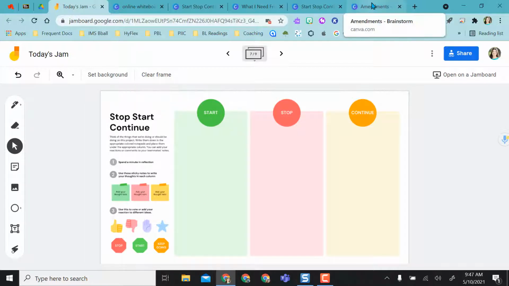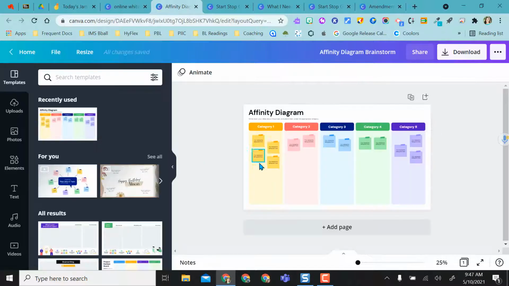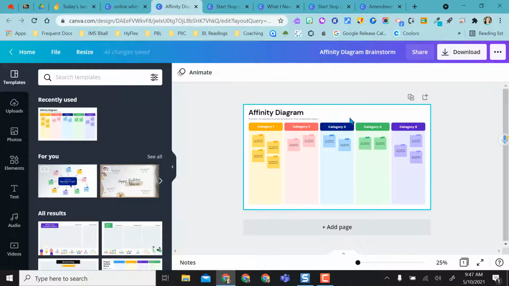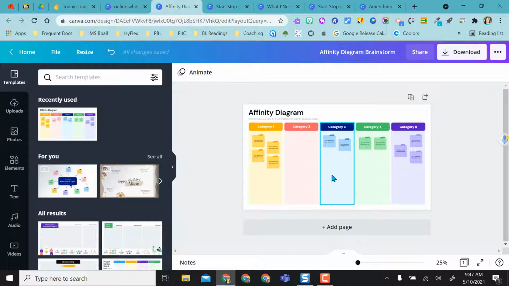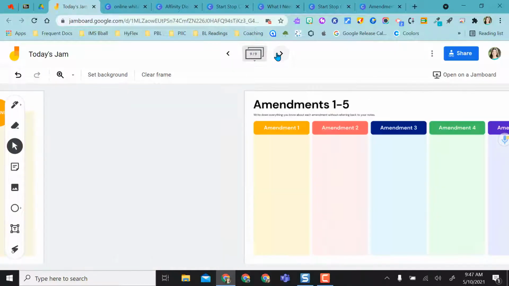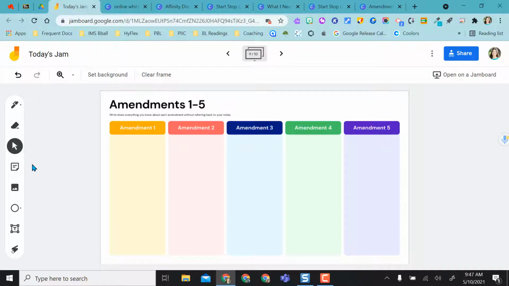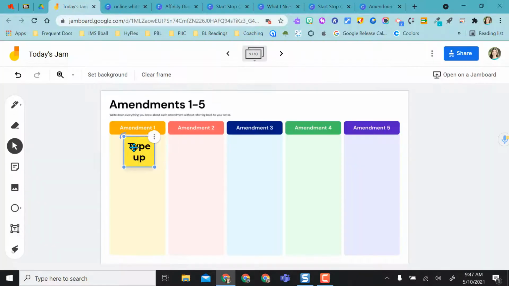I did the same thing for this amendments one. I used this affinity diagram, and because these sticky notes would have been fixed to the background, all I did was change the titles, change the title of the picture here, and then I deleted these out. So that was pretty simple to do, and then I created this amendments diagram to populate into my Jamboard. So super simple, pretty easy for my students then to type up, and they can just add their sticky notes where they need it to add.